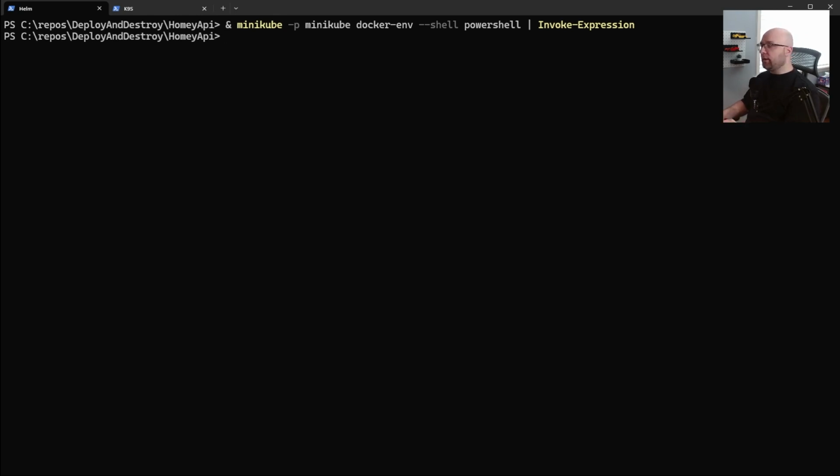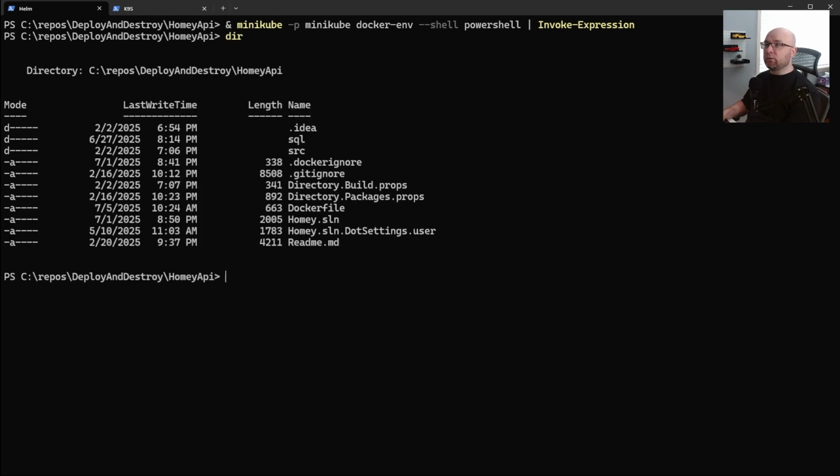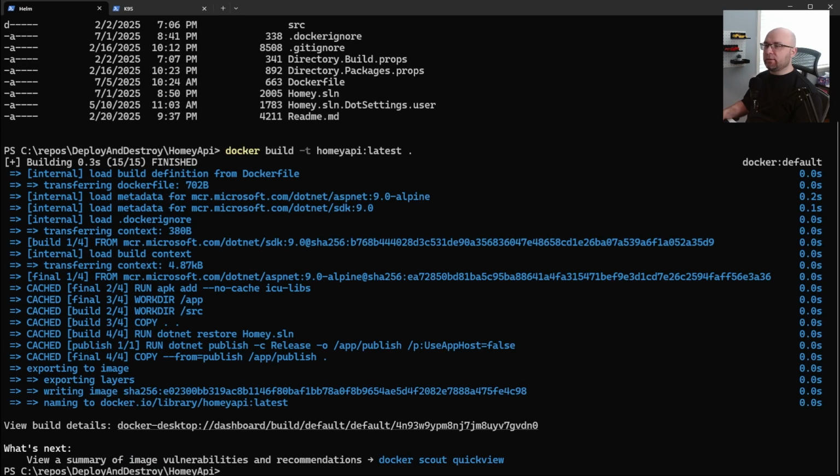So we are already in the API directory. If we look what's in here, we have our Dockerfile right there. You can see. So all we're going to do is say docker build, and then we're going to tag it. So we're going to call it homey-api, and then with the latest tag. And of course, it needs to know what we're building or where the Dockerfile is. So we're already in the directory. We can just press dot, press enter, and it built.